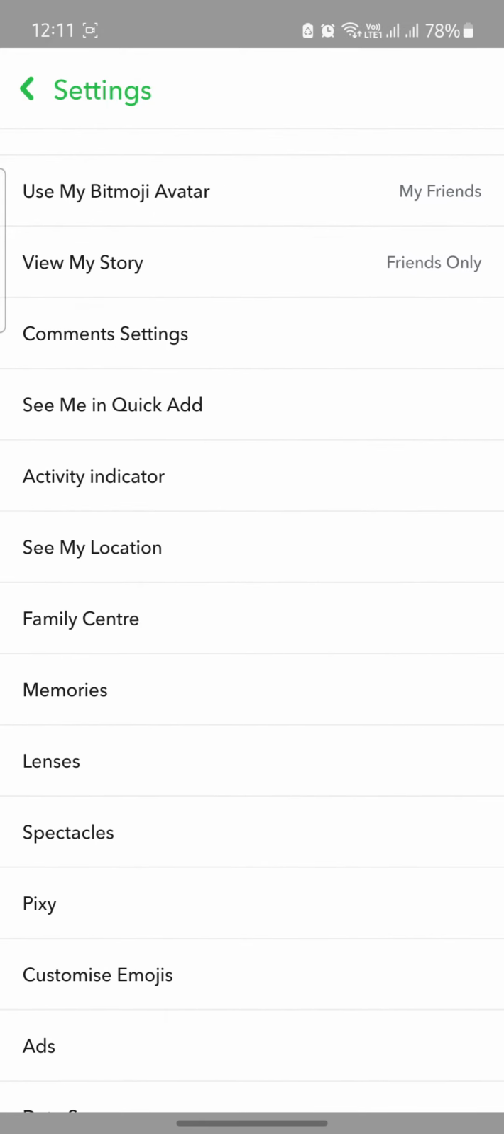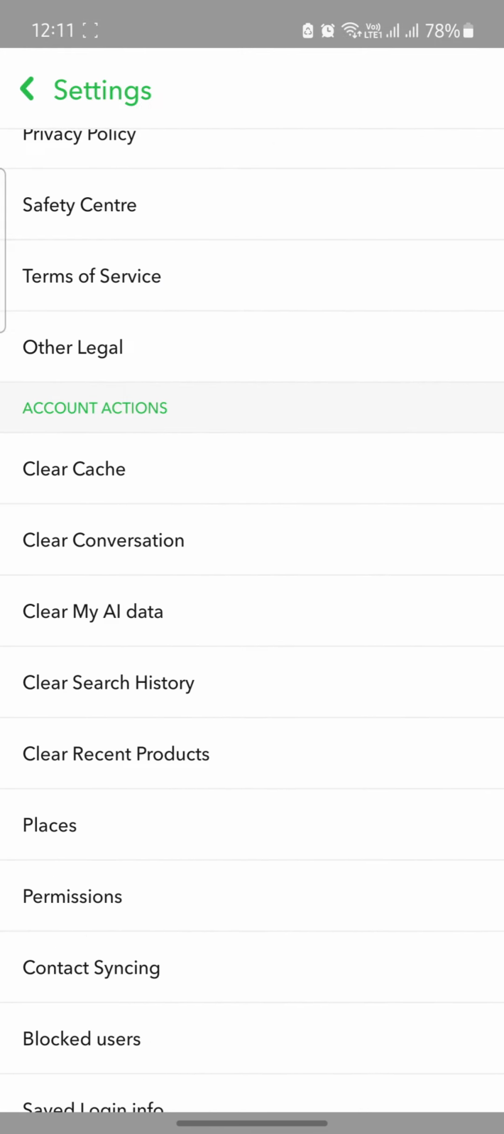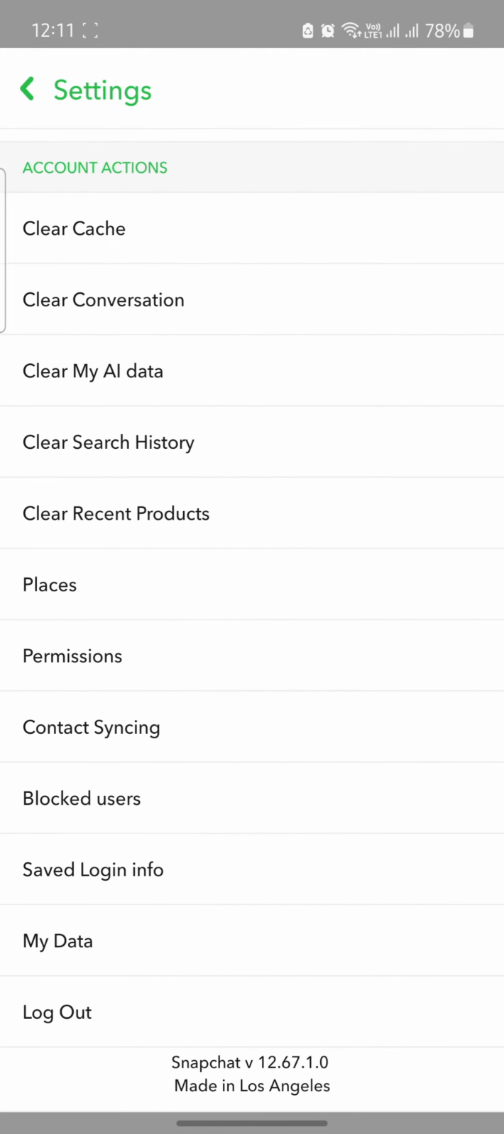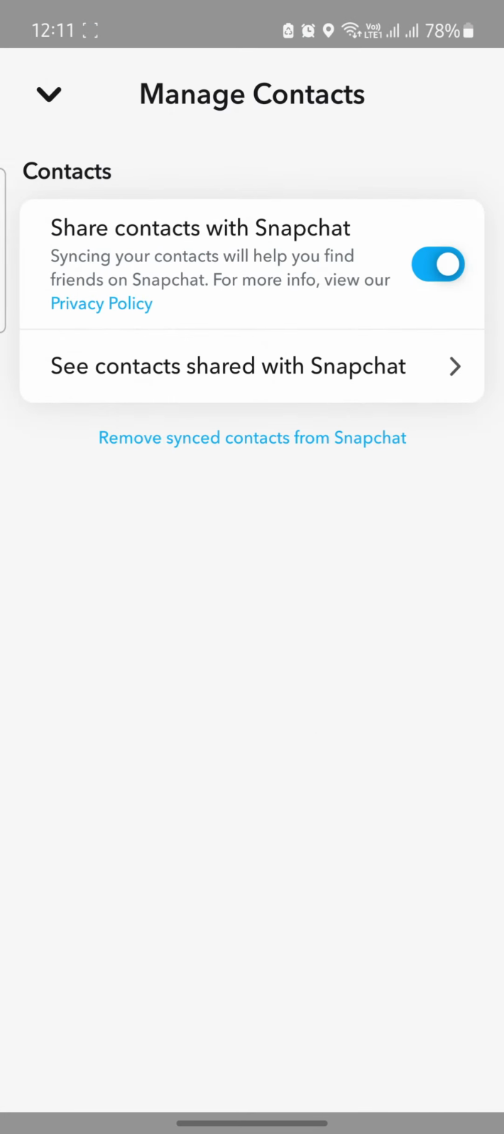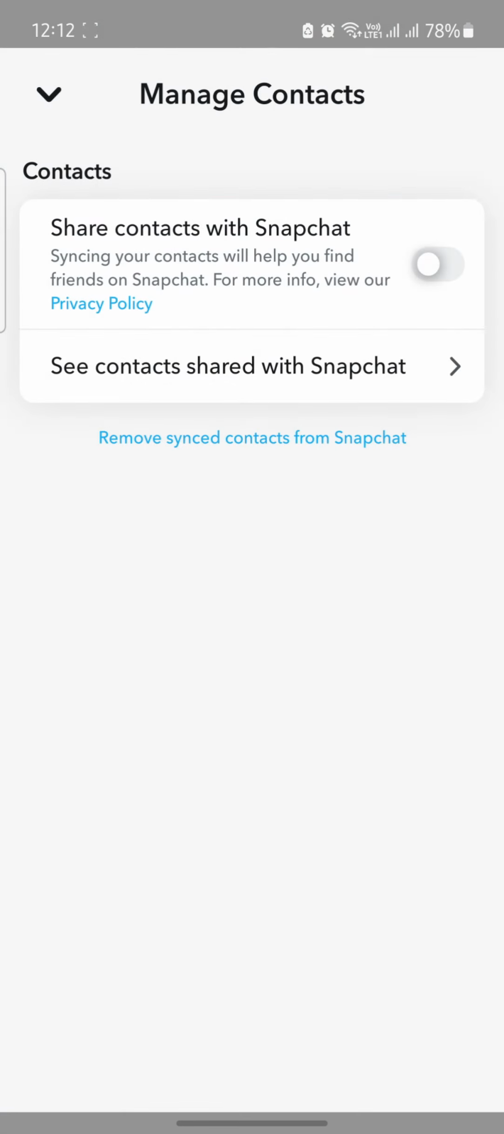After that, you can scroll down below and find Contact Syncing. Press on Contact Syncing and turn off Share Contacts with Snapchat. Press Confirm, and you can press on Remove Sync Contacts from Snapchat. Press on Confirm, and this way, your friends will not be able to add other friends as your reference will not be given to them.